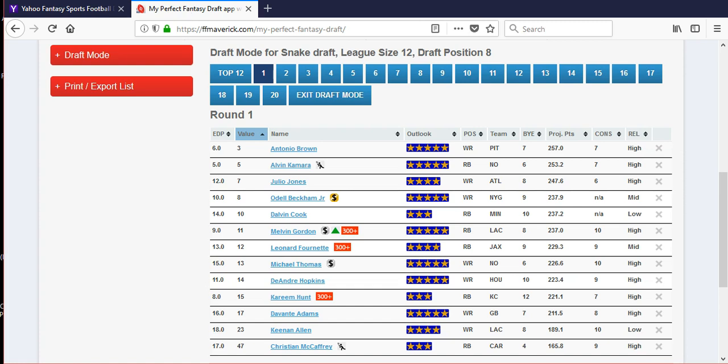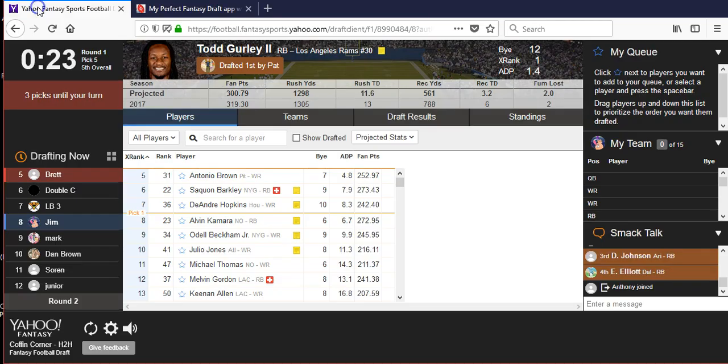So I'm going to take a running back with my first pick, and in this case, Dalvin Cook is the highest value running back, but he has a low reliability, so I don't know if I necessarily trust him. Plus, he only has a 3-star outlook. I very much prefer Melvin Gordon, who has a 5-star outlook, a 10 out of 10 on consistency, high reliability. That's the kind of player that you want. So I'm going to make him my first pick. I think my chances of getting him are about as close to 100% as you can get. We'll see what happens.